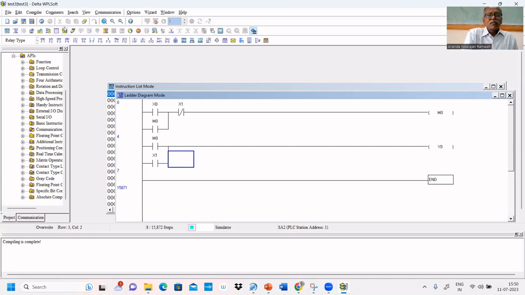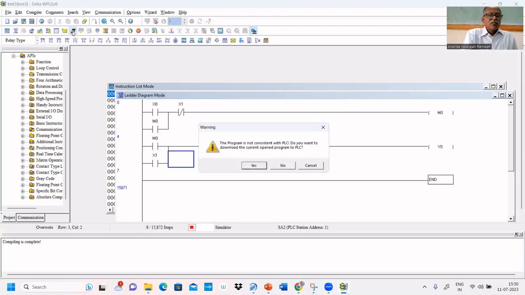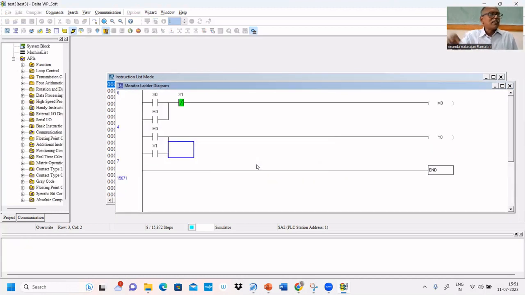Now simulator is turned on. Online mode is required. If you put this online mode, if you run the program connected with PLC, whatever the data available here, it will reflect. Suppose the motor is on, means this Y0 will be 1, green. For that online is required. It will interface automatically.